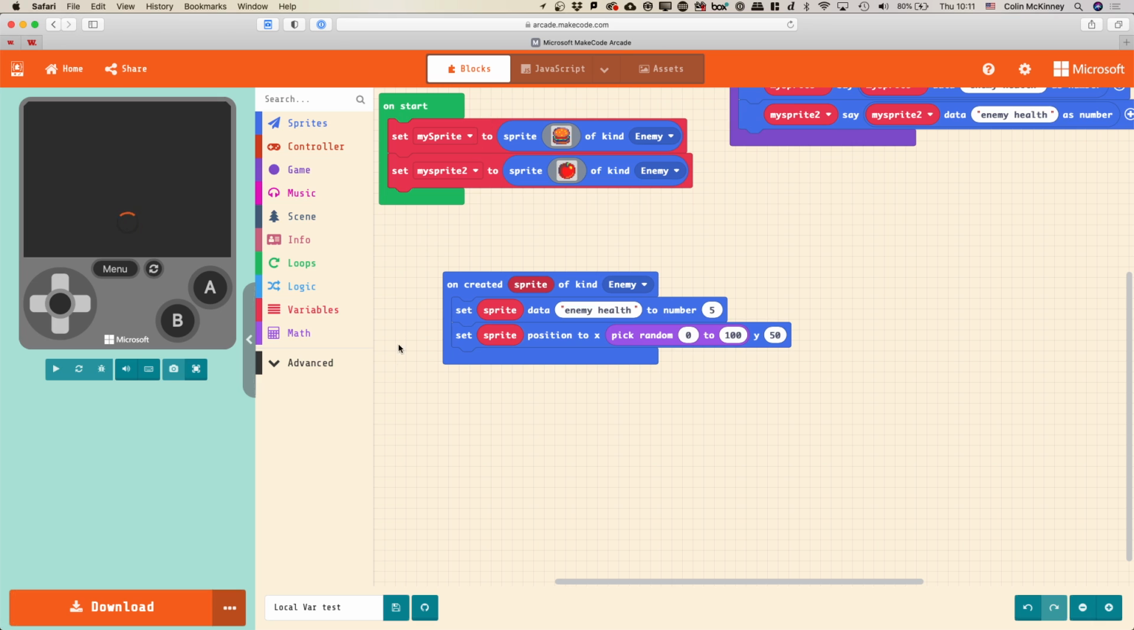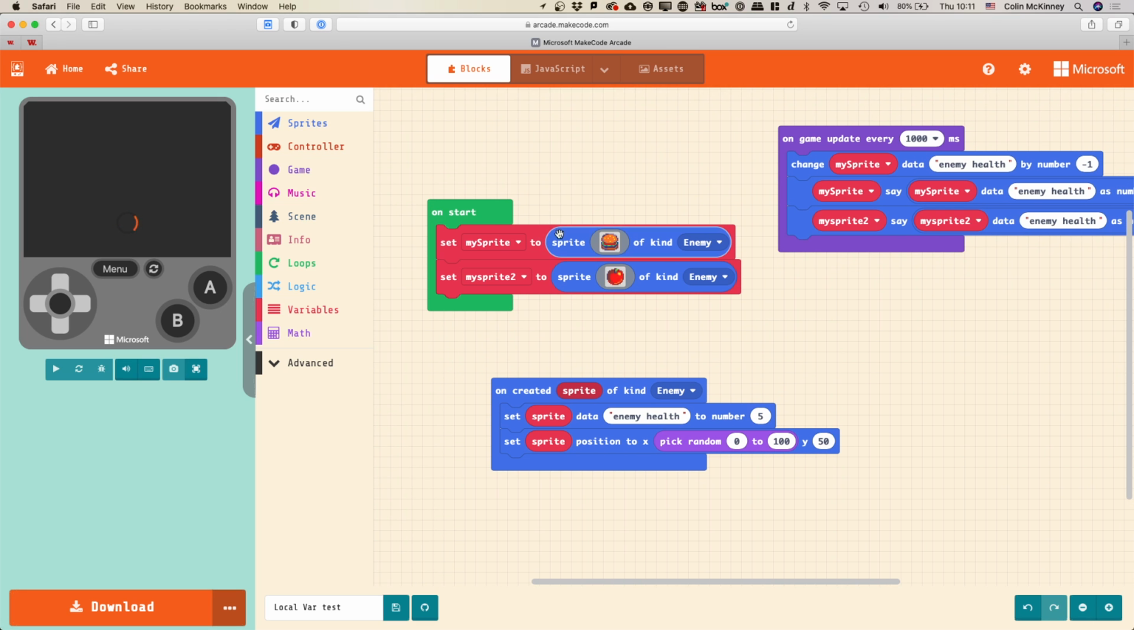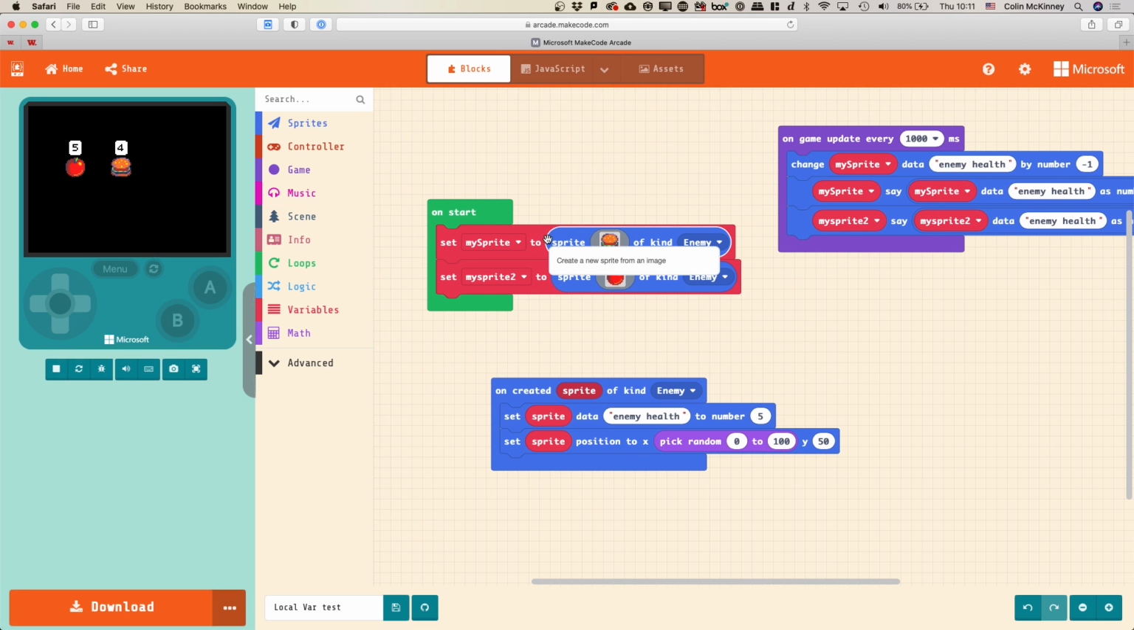Okay, so here's what I did. I created at the beginning 2 sprites of kind enemy, whatever, doesn't matter. I made a hamburger and I made an apple. And then what I did was I said, okay, when an object of kind enemy is created, do the following stuff.